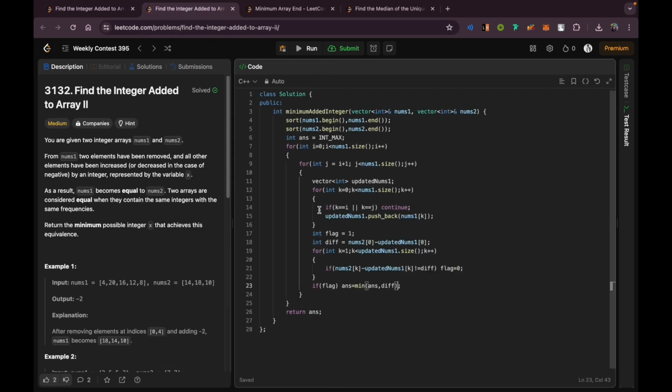The only difference is that I am adding extra loops to take into consideration the removal of any random two elements, an i and j pair such that i is not equal to j. I'm also having a flag variable to check whether I'm able to create such a difference or not. Why did I not do this previously?